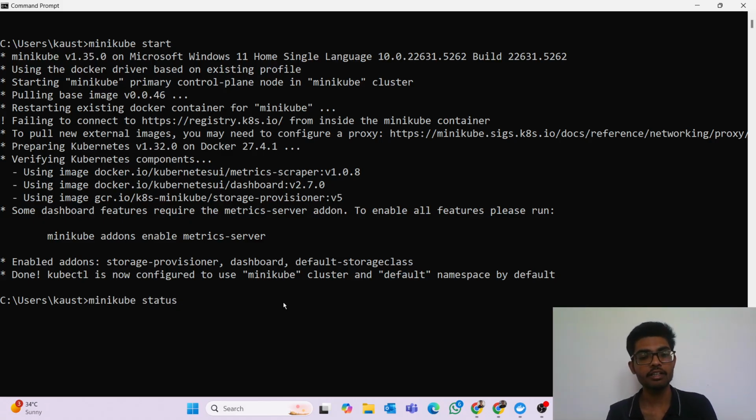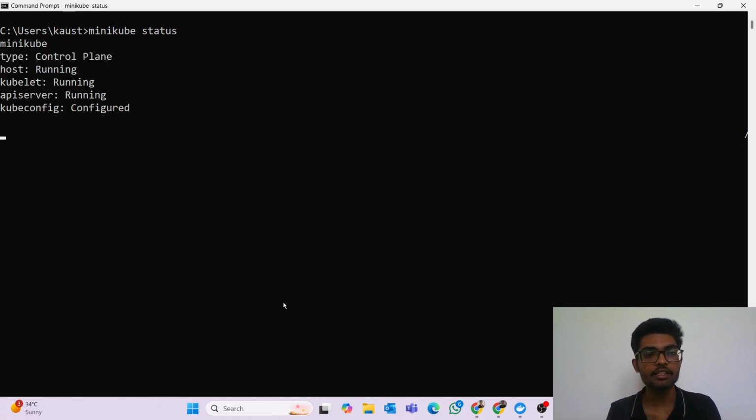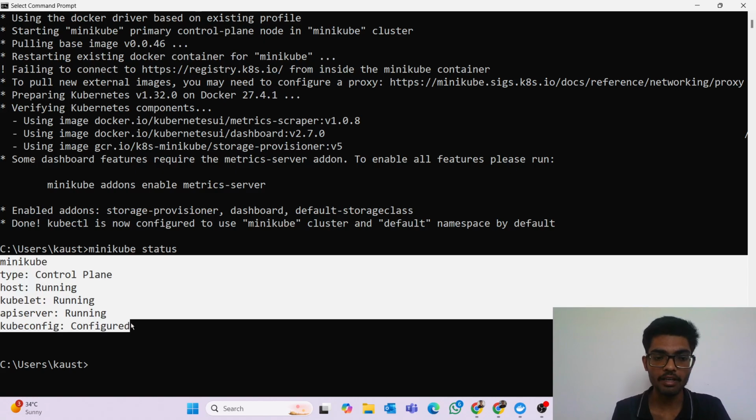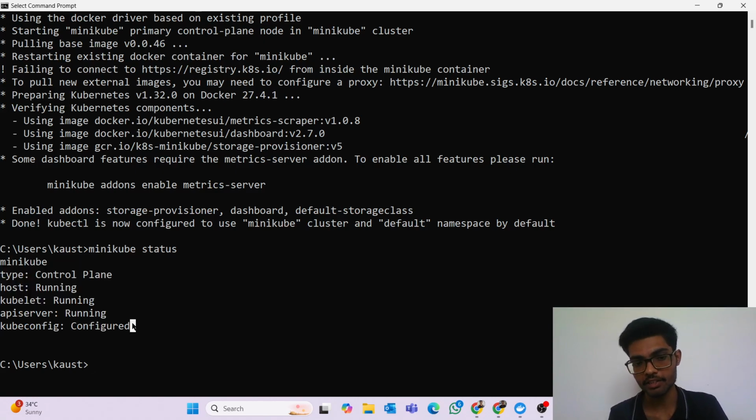Now if I again hit minikube status, you can see each and everything is running. Kubeconfig is configured, kubelet, host, and API server are running. The important thing is type. Type is control plane. So the cluster which I have created has two parts, and I can see that this is my control plane which is going to handle each and everything.